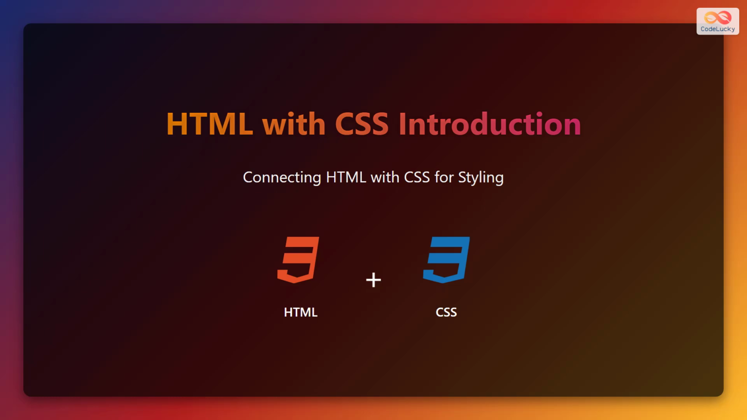Let's begin with an introduction to HTML with CSS. In this video, we will explore how to connect HTML, which provides the structure of a web page, with CSS, which is used for styling. This combination allows us to create visually appealing and well-organized websites. We will be discussing HTML and CSS, how these two are related and how we can use them together. HTML plus CSS.